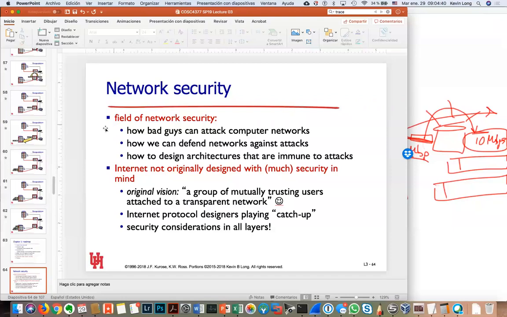So you can also learn a lot about hackers by just having the packets as well. The internet was not originally designed with security. It has much more security now.